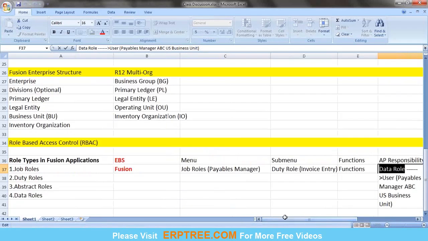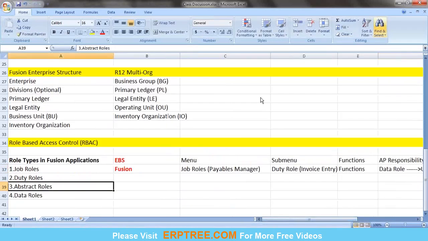Another point, we have one more role called abstract role. I can hear some noise from someone, please. I think, yeah, thank you.